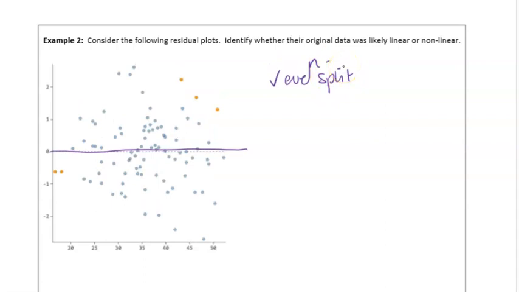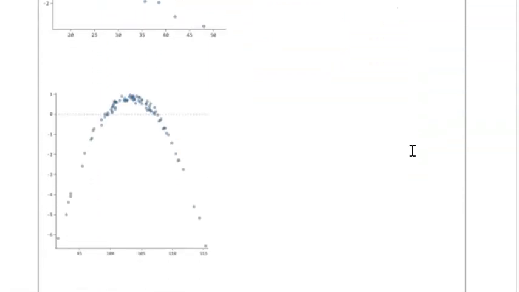Second thing we're looking for is, is there a pattern? And so I can say no pattern, that appears random. So tick, random. Remember, we need both of those things to be able to say my original data was likely to be linear. Let's look at this second one.